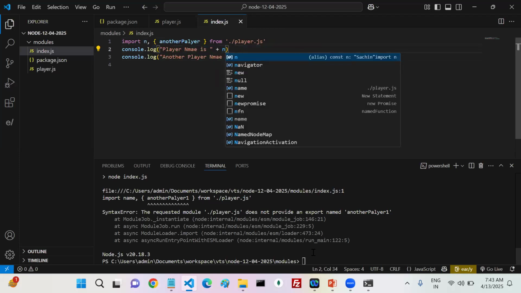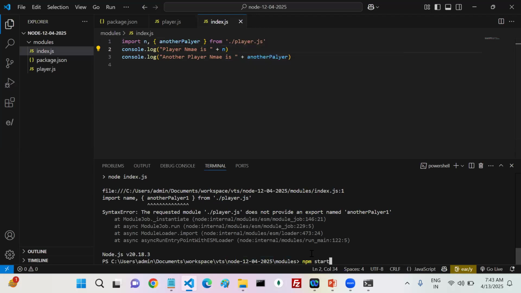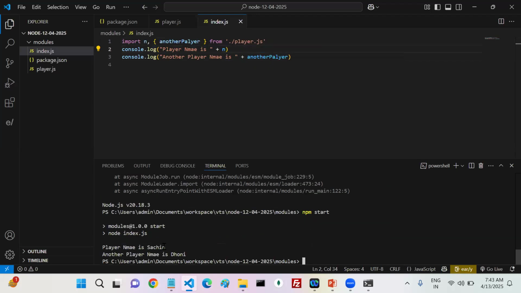Export default, how many can you write maximum? One. Can that one hold any reference? No problem at all, you can use that one with any reference. Yes or no? Got my point? Understood?